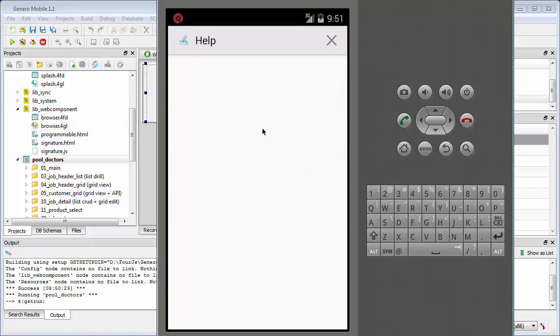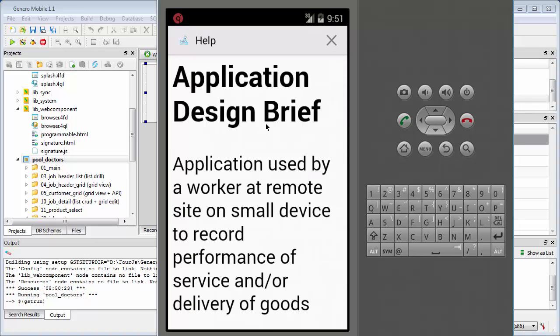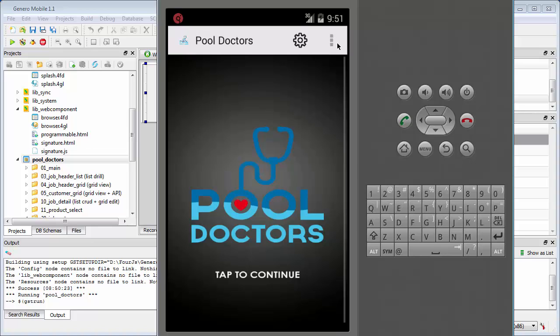PoolDoctors uses a simple URL-based web component as a browser to display a web page containing help information. Let's take a look to see how it's implemented.